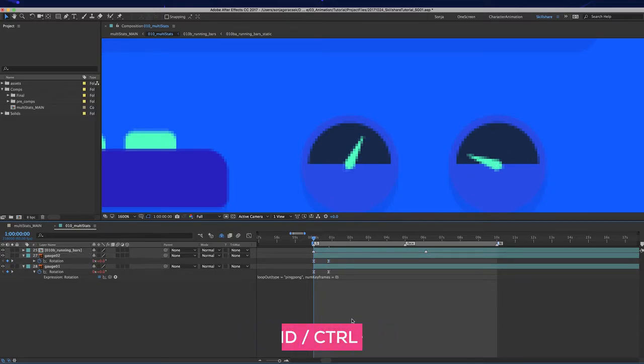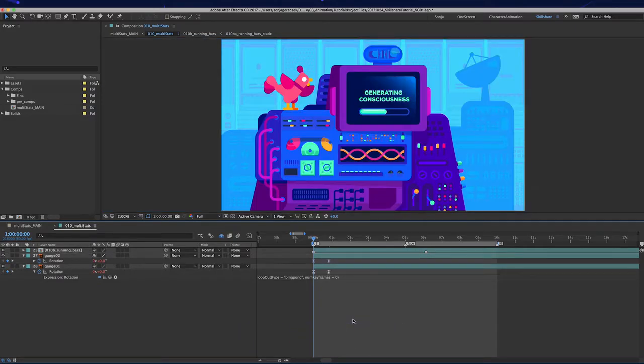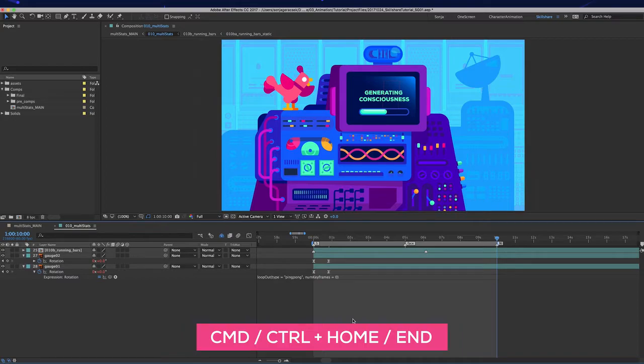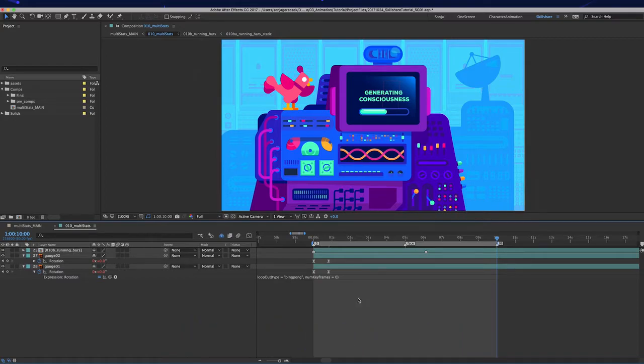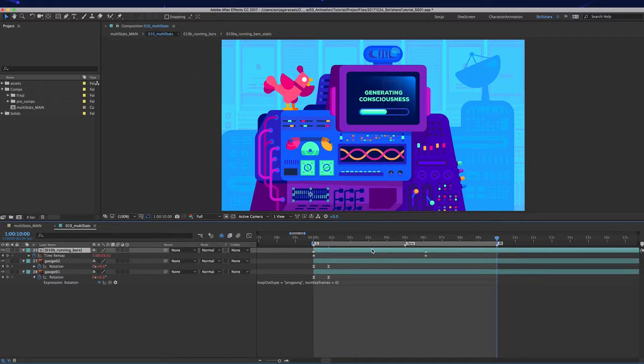Now let's check our animation. It looks like this at the beginning of our scene, and it looks like this at the end of our scene. Now you notice that our running bars over here don't match our animation, but luckily, as we've set it up as a time remap, we can now take this keyframe and move it over to the center of our animation. This now means the animation finishes here and starts looping from that point onwards.